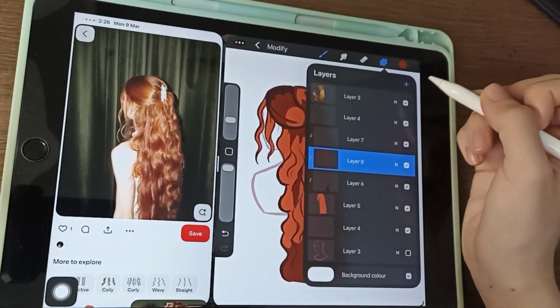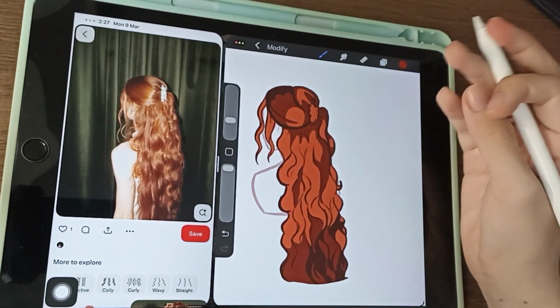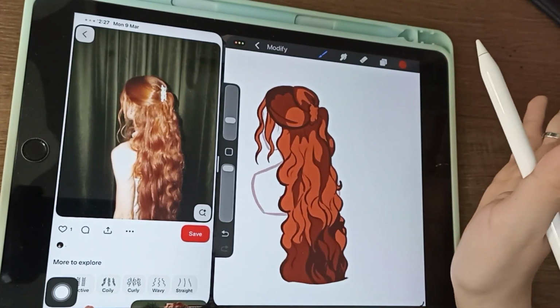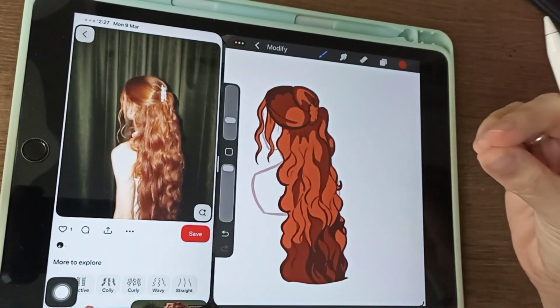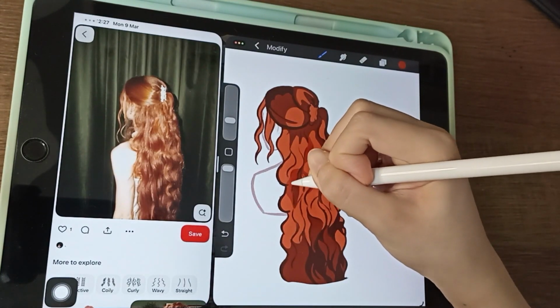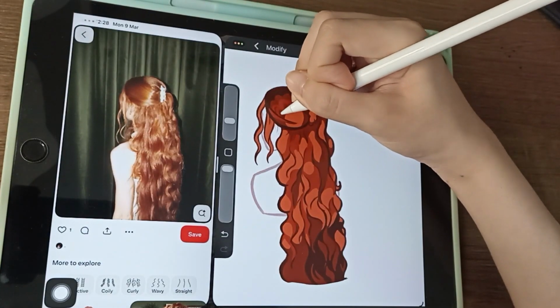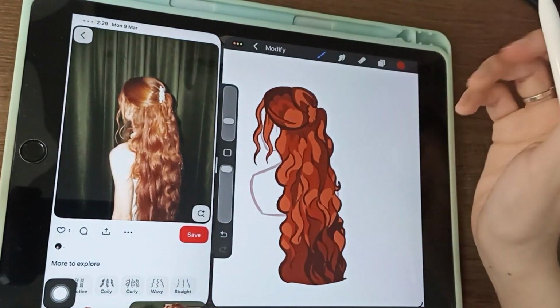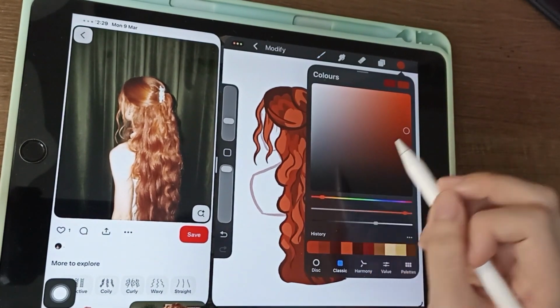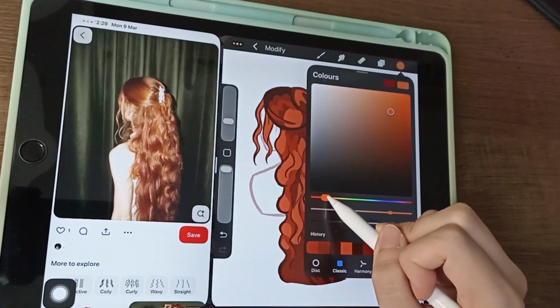Now I'm grabbing a lighter one and a more red color because I feel like the shadows are too brownish and her hair is really red. Adding some details up here that were missing. And now I'm gonna go to the lighter colors. For the lighter color in this one, I'm gonna go more to the orange side.